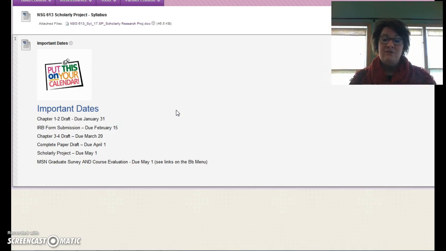So this is a draft review process. I'll take a look at your chapters 1 and 2, give you feedback, make the corrections, and then you'll add chapters 3 and 4 to it. We'll look at the document in a holistic manner, and there may be some changes back in chapters 1 and 2 based on chapters 3 and 4. So just know that this is a back and forth process. Your complete paper draft will be due on April the 1st. And then your final scholarly project will be due on May the 1st.